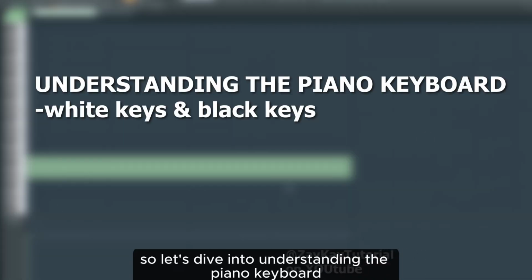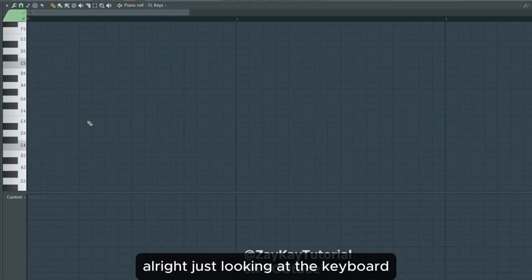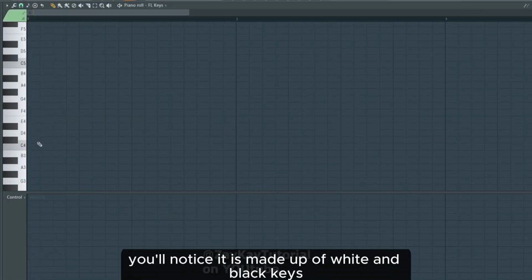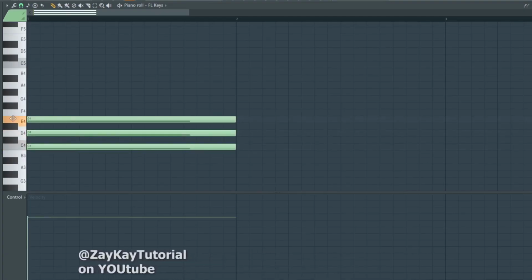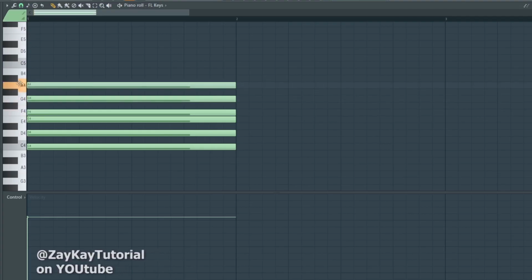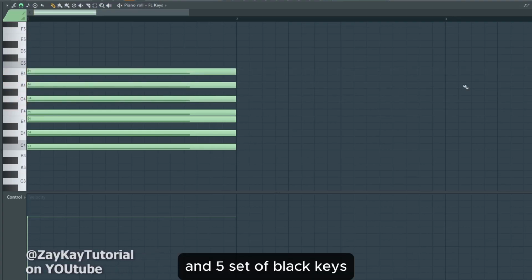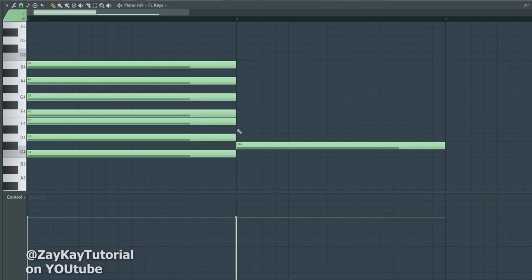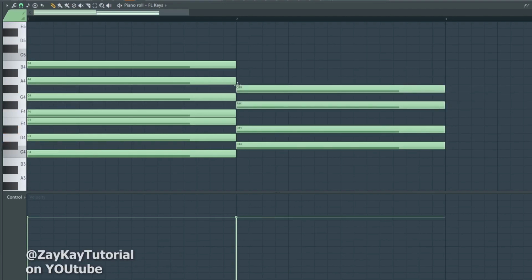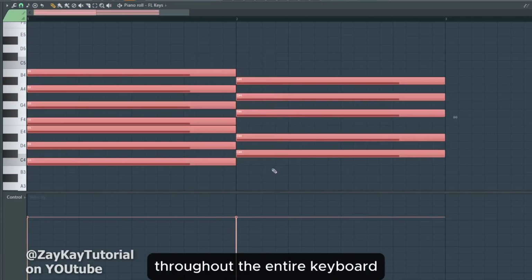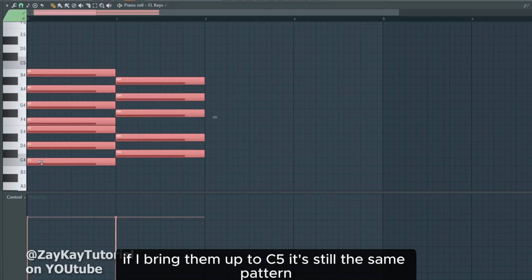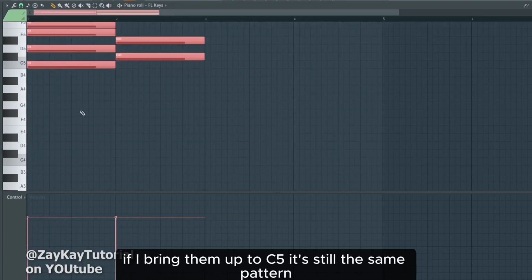So let's dive into understanding the piano keyboard. Alright, just looking at the keyboard, you'll notice it is made up of white and black keys. We have 7 sets of white keys and 5 sets of black keys, making it a total of 12 musical notes. This same pattern repeats throughout the entire keyboard. If I bring them up to say 5, it's still the same pattern.